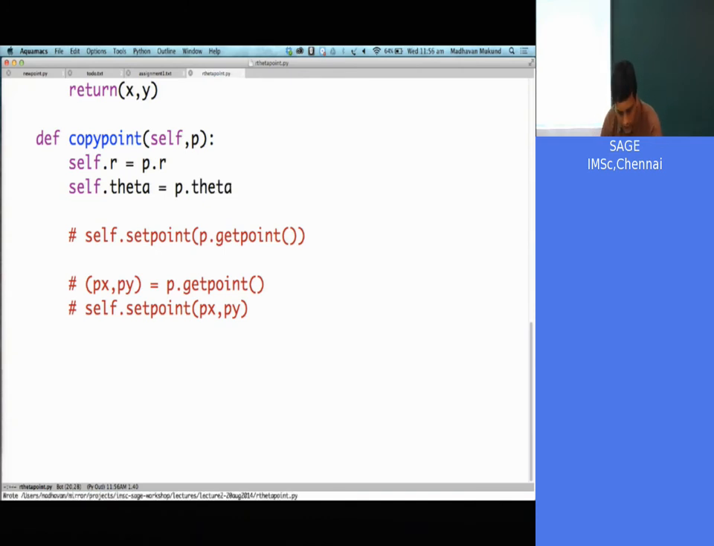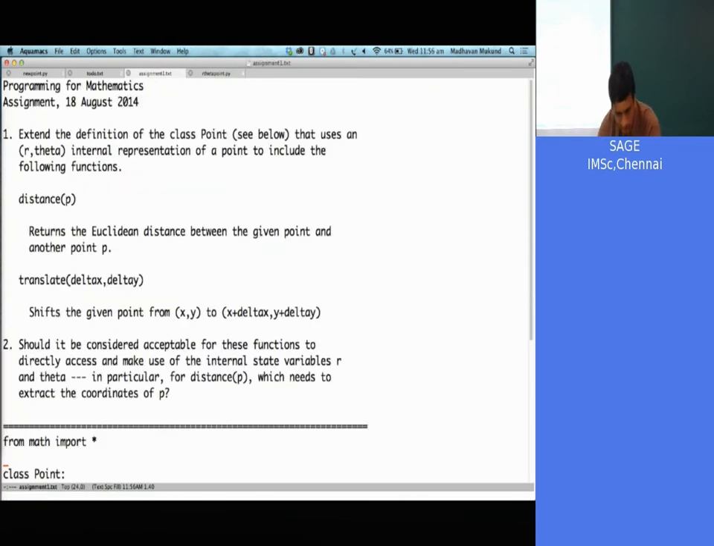Okay, so that brings us to the second question, which is more a philosophical question about programming languages. We've done both these things, right? So you agree that there are many ways to do it, and you can choose whichever one is the best for you. So the question is, should it be acceptable to say things like, for example, if I'm using distance, then should I just take p.r, p.theta, compute its xy coordinates, supposing I didn't have this get_point? Should it work or should it not work?